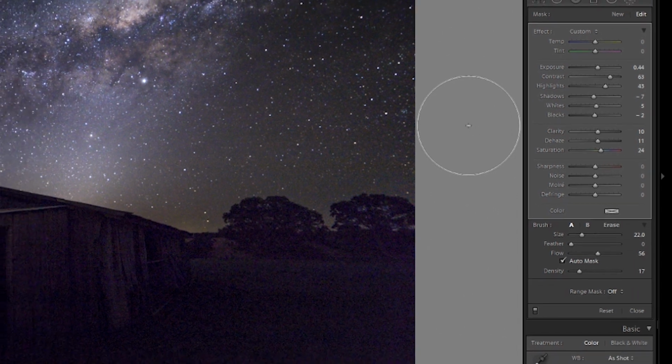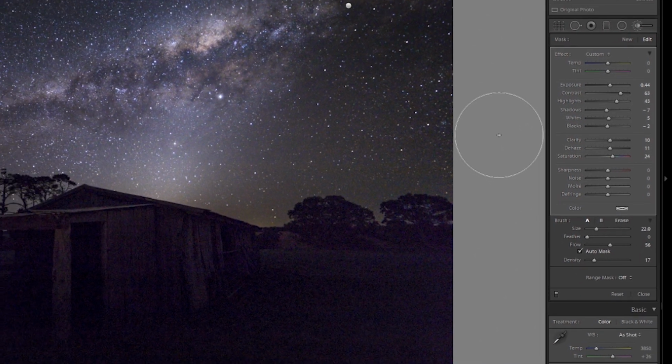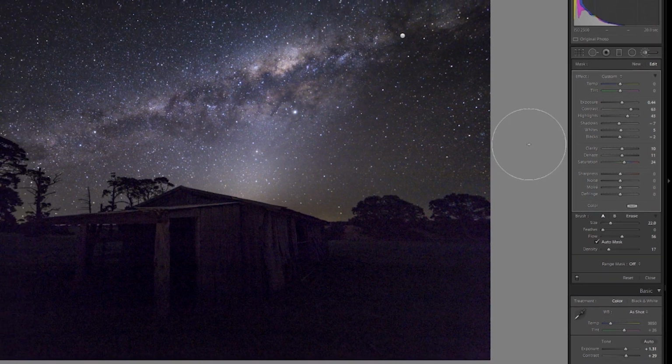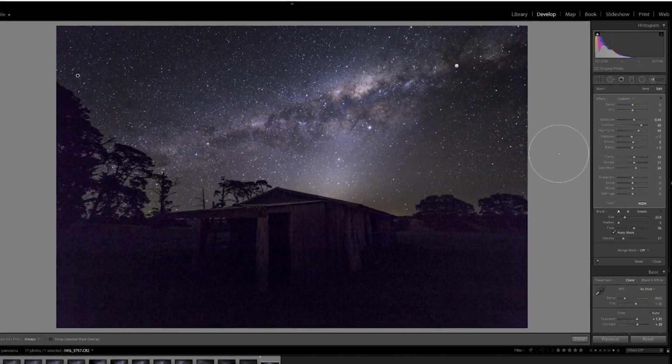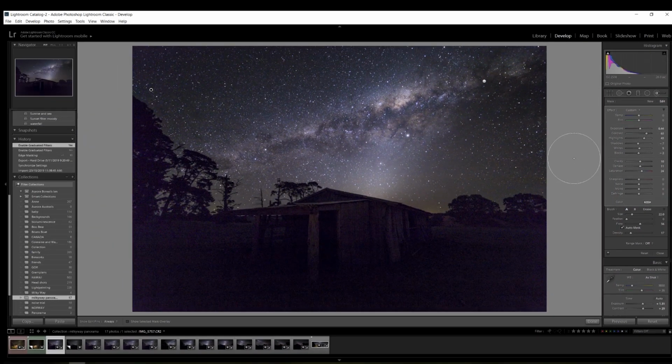Now the thing is with all these settings that I'm giving you, this is just the way that I do it. There's so many different ways that people process their night shots that it really comes down to personal preference as to what you do and how you do it. I'm just showing you how I do it.